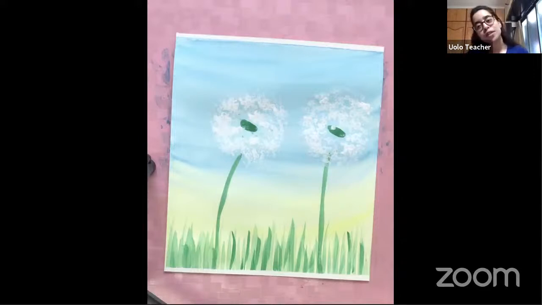So you can also use earbuds in painting. You always cannot use brushes, right? So you can use earbuds also. So that is a technique that we did in today's class.